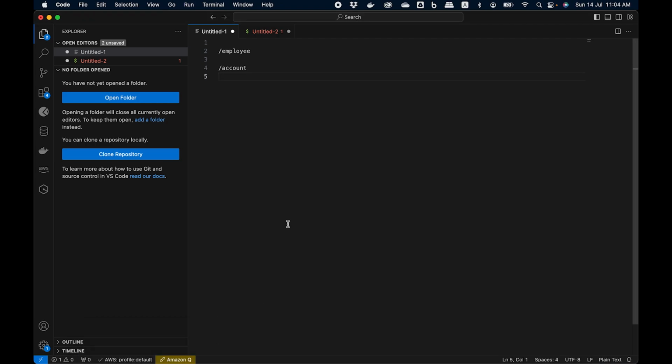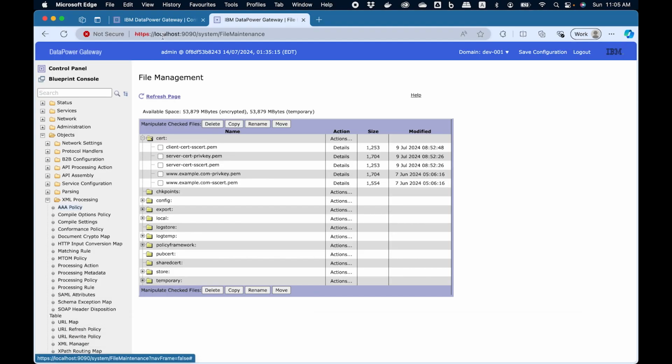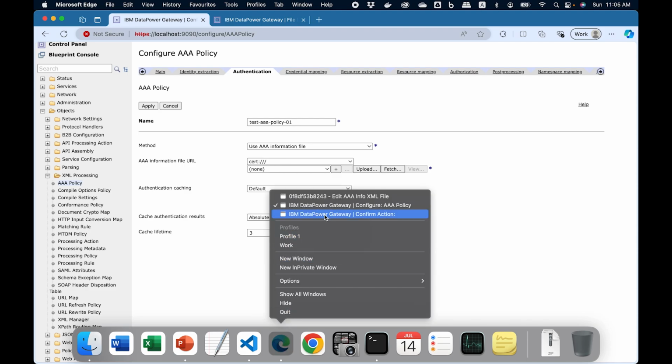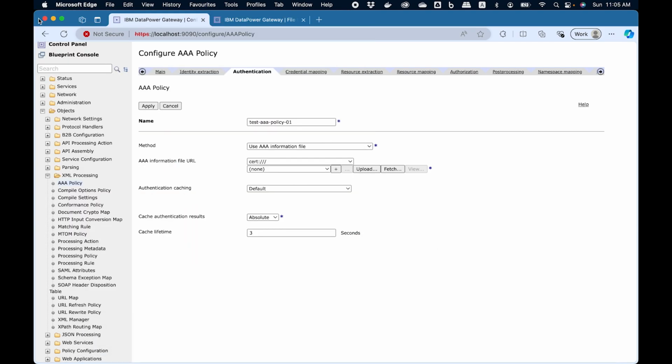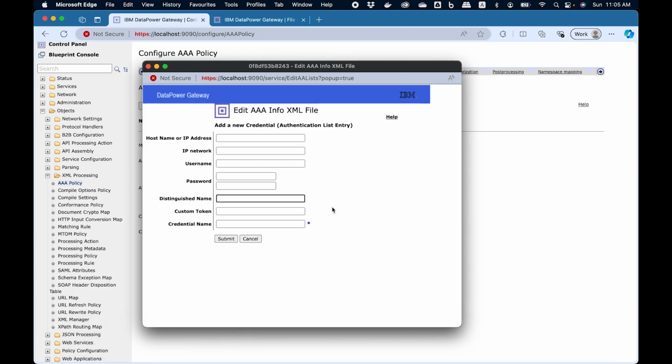Let's bring it to a notepad. And here you need to bring it in a / notation, which is simple. This is how I bring it into the / notation. Copy it and let us go back. So come back here. Perhaps there is one more window open. No, this is not the one. Let's go back to here. Yeah. So distinguished name, you fill this.